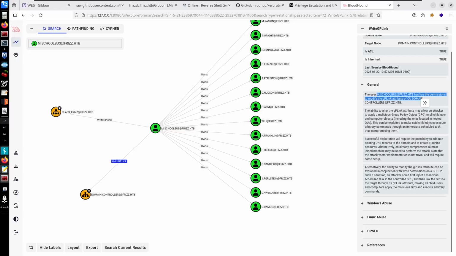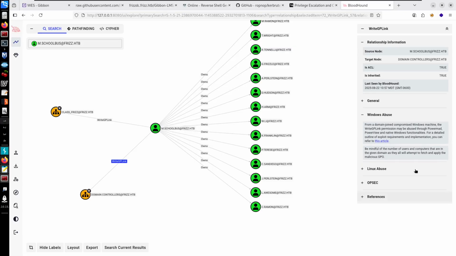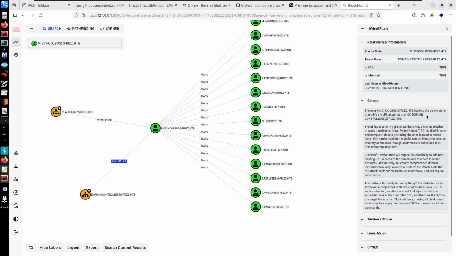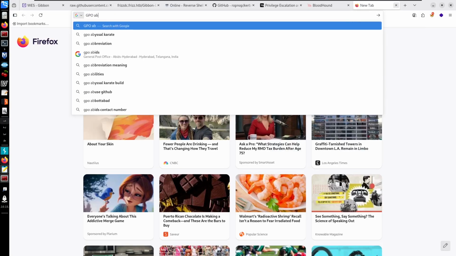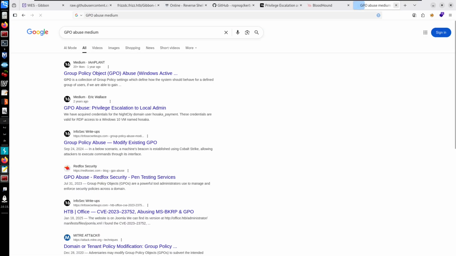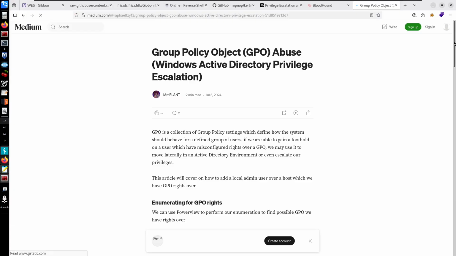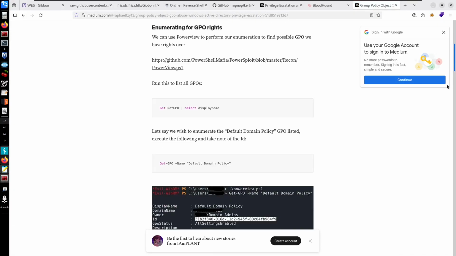And so this is going to basically be GPO abuse. So I'll search those up. So do GPO abuse. Anytime for Windows, I like using Medium, the website. Any of these are really good because it's simple and it gets straight to the point.